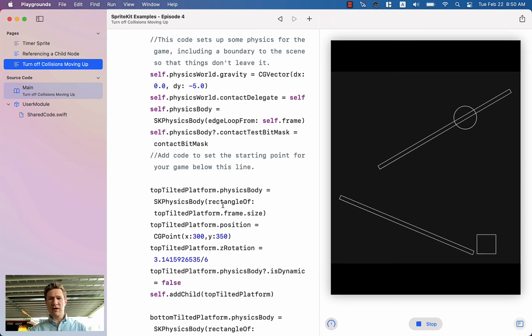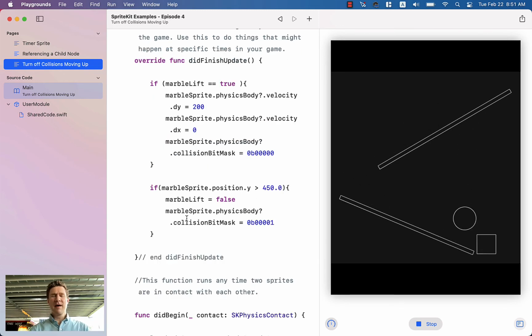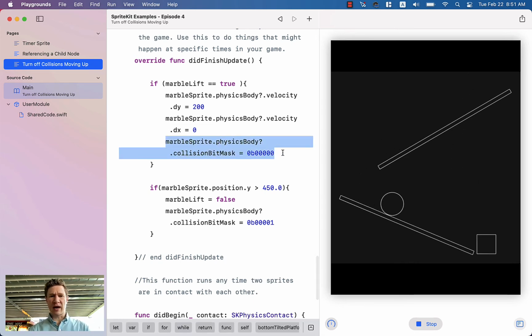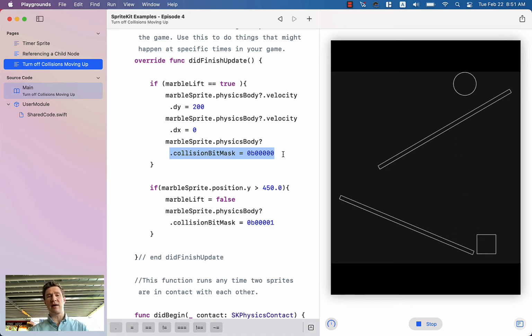There's a lot of code here. Most of it is just setting up physics bodies on the marble and the platforms, and also I'm using a contact event on this platform stop to know when the ball actually hits it, so that we know when to lift it back up. But the actual code that I'm using to turn off the physics body is right here. So if you don't want a sprite to have a physics body when some condition of your game is true, you can set its collision bit mask to 0, and that's a very easy way to make it so that it doesn't collide with anything in your game.